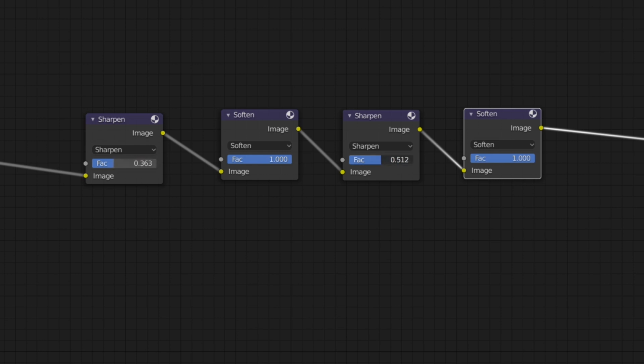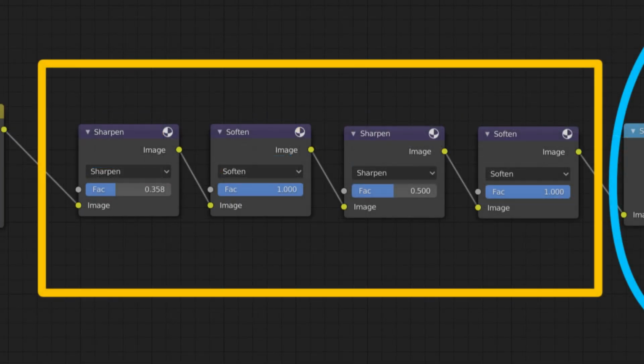The amount you need will depend on your scene resolution. Higher resolution will require more blur and more sharpening to achieve the same look. It's also a good idea to denoise your render before adding sharpness, so you're not sharpening your render noise.